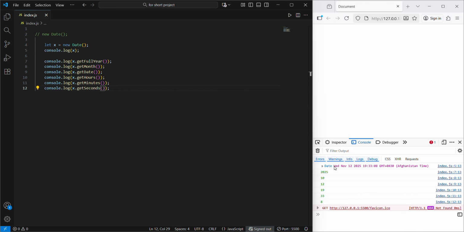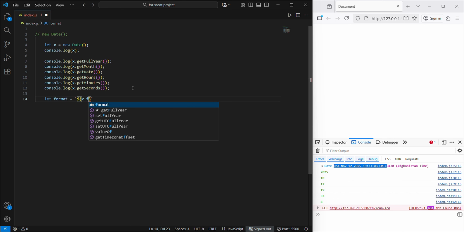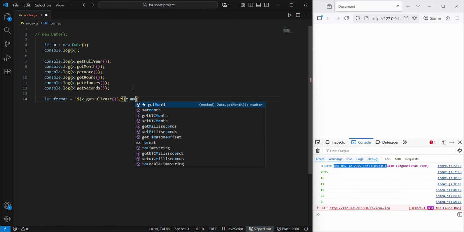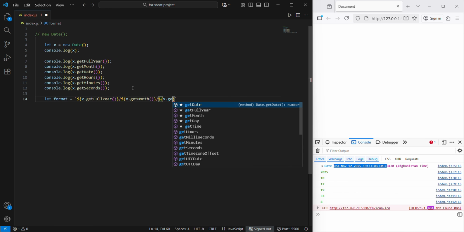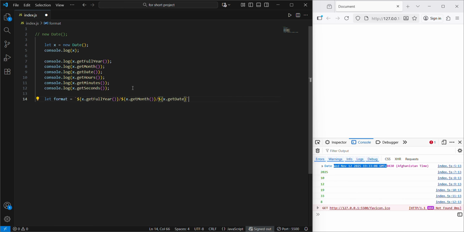And if you want to change the format of the current date, you can change it like this. Later, for the format, I want to make another variable. Inside this variable, I want to store my new format. x.getFullYear(), x.getMonth(), x.getDate(). Now let's see the output.